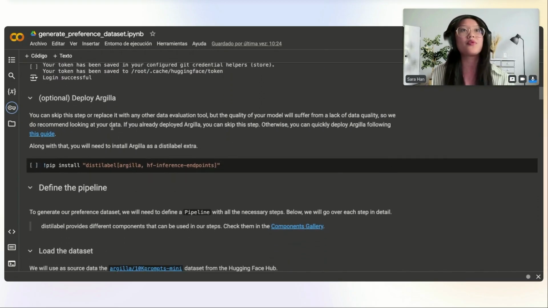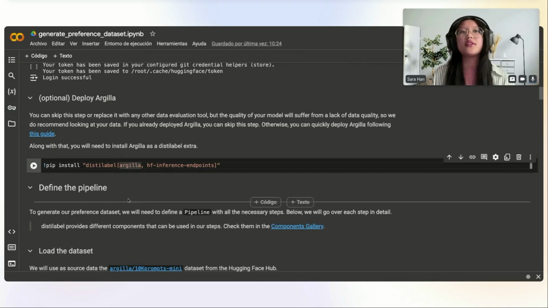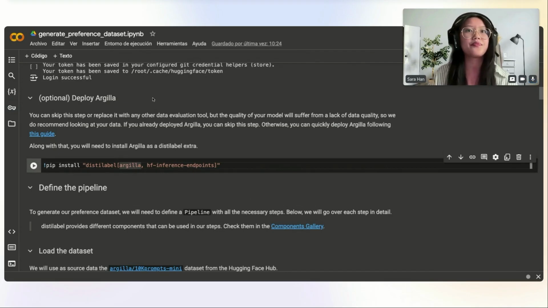And as mentioned, we will use Argilla, but to load the data to Argilla, we need an Argilla instance running in the background. So if you follow this guide, with just a few clicks you will be able to set up a complete Hugging Face Space where you can load the data. And we will, of course, need to install the Argilla extra.